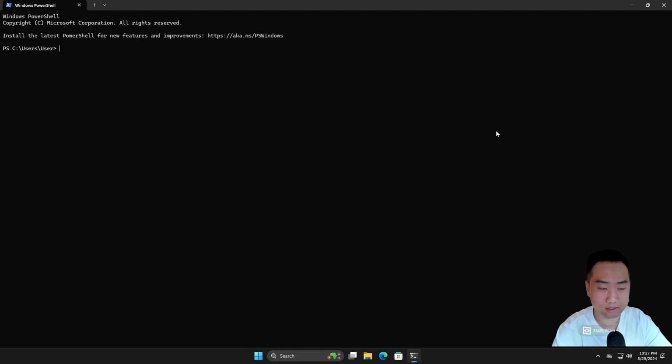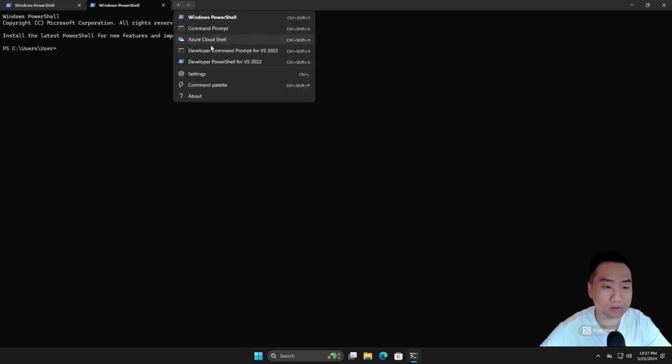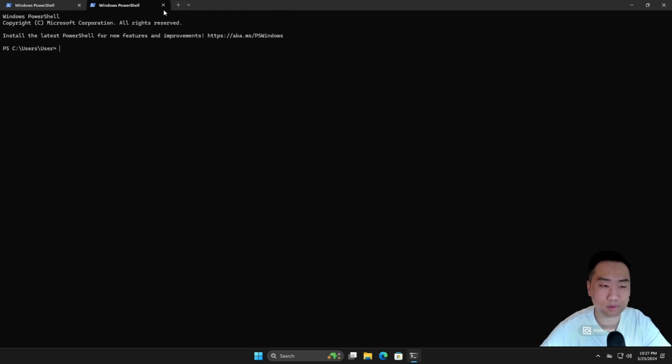So here it is. I am in the Windows terminal. This is relatively new, I think. If you haven't used it before, this is now the default terminal app in Windows. It supports tabs. It supports multiple profiles. You see we have PowerShell, command prompt, other kinds of prompts. As you install them in the future, they will also show up here as well.